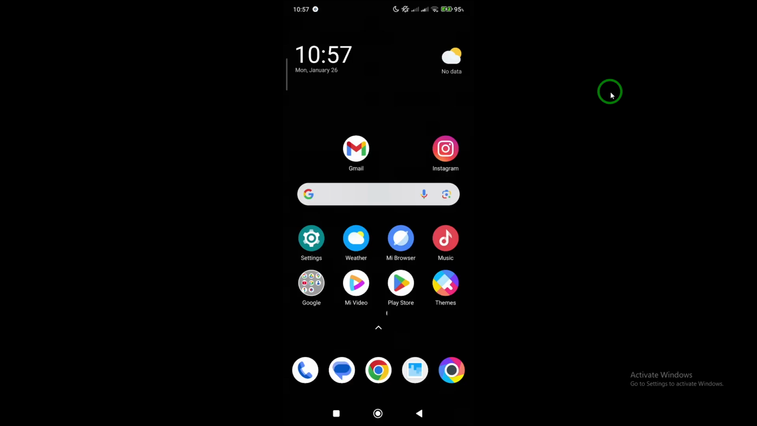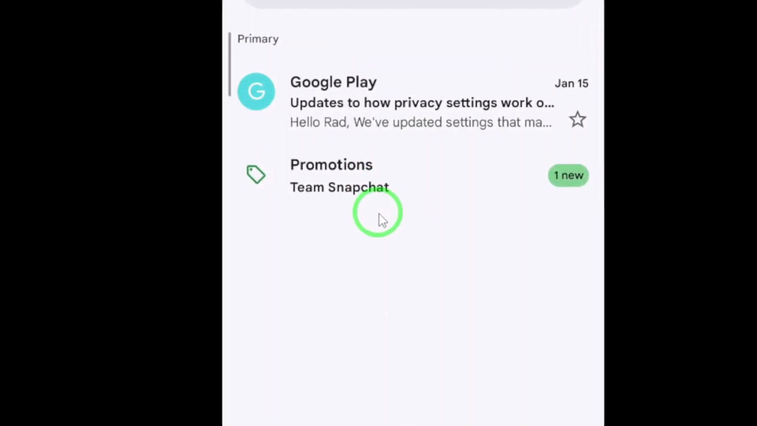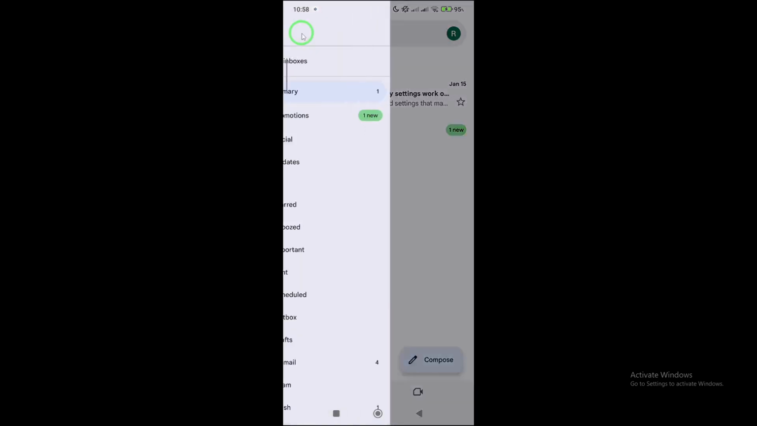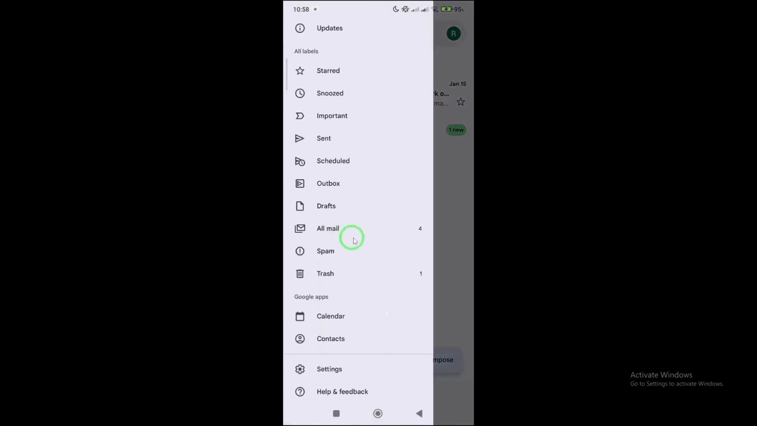Let's get started. First, open the Gmail app on your mobile device. Make sure you're signed in to the correct Google account, especially if you manage more than one email address. Once you're in, look toward the top left corner of your screen. You'll see the familiar three horizontal lines, often called the menu icon. Go ahead and tap on it.